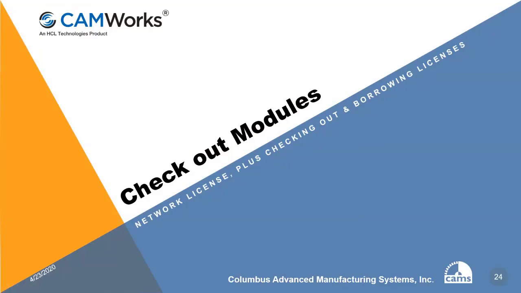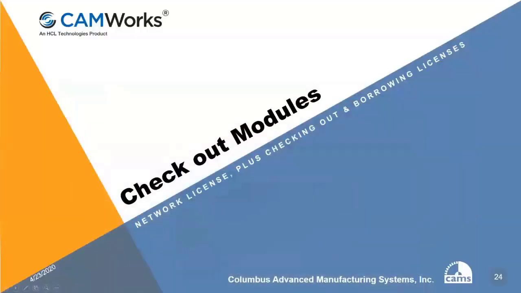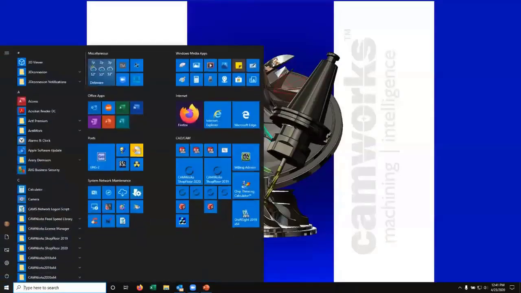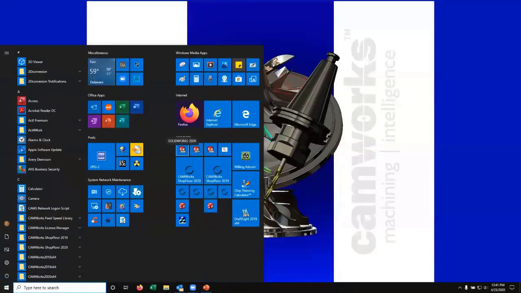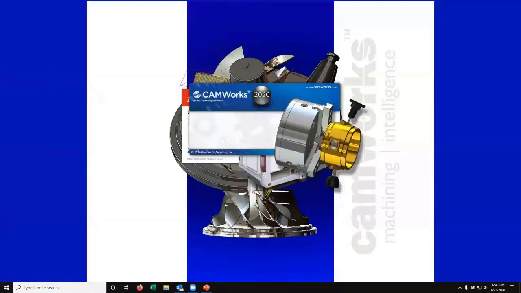Okay. Let me check out some modules real quick, so I'll show you how to check out modules. To do that, I'm going to go ahead and launch CAMWorks, because I don't have SolidWorks open since I had just switched my license. Anytime you switch licenses, it's best to do that with SolidWorks and CAMWorks closed, so that when it launches, it obtains the fresh license right out of the gate. So I switched from standalone network to floating network. And you'll see it's loading SolidWorks and loading CAMWorks.